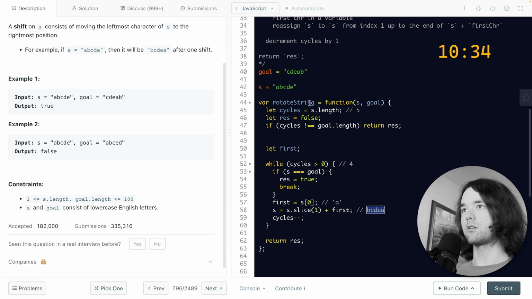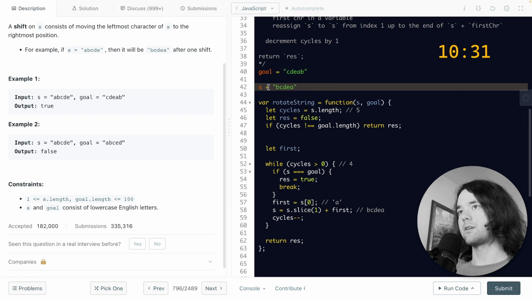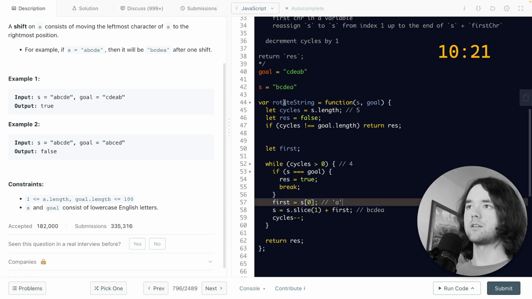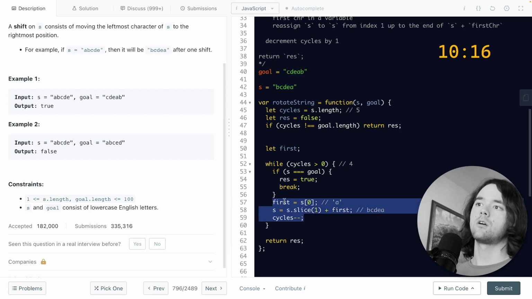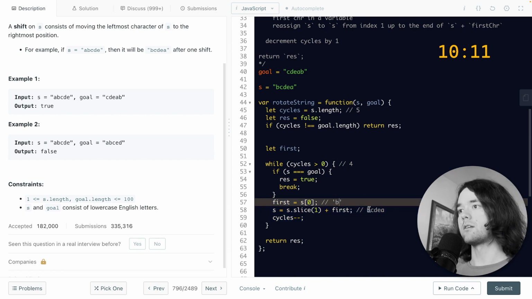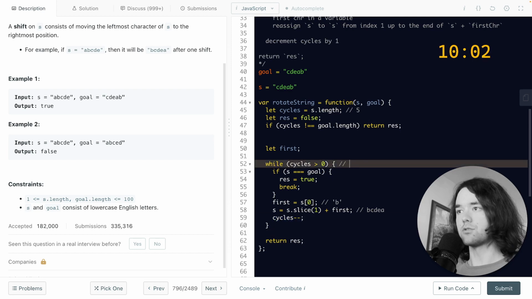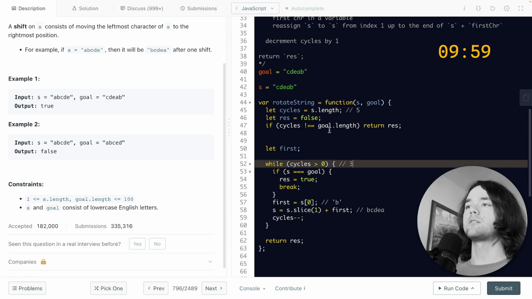Actually, let's do that up here. Yeah. So now this is the current value associated with S. So we iterate, and once again, these two are not equivalent. So we're just evaluating this portion of the code. So first is now going to be B, and then this is now looking like that. So C, D, E, A, B. And then we decrement cycles. So now cycles is 3. And then we get to the next iteration.